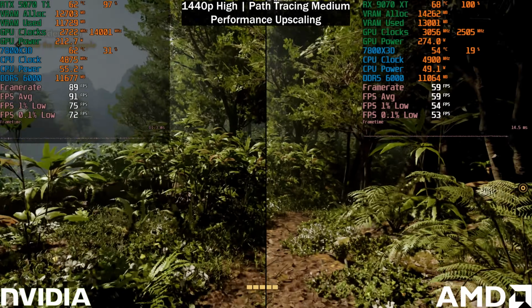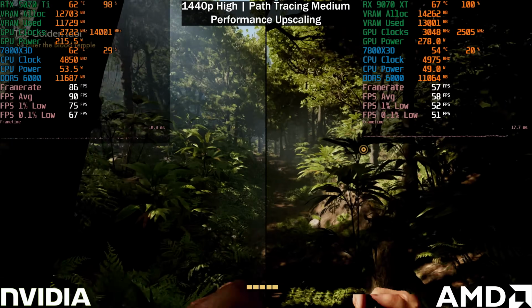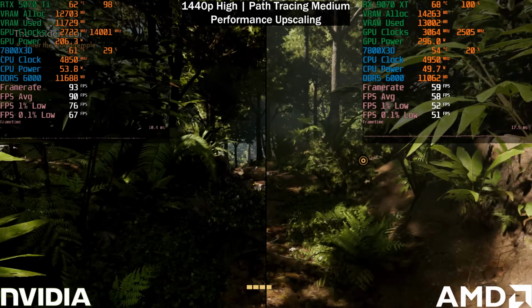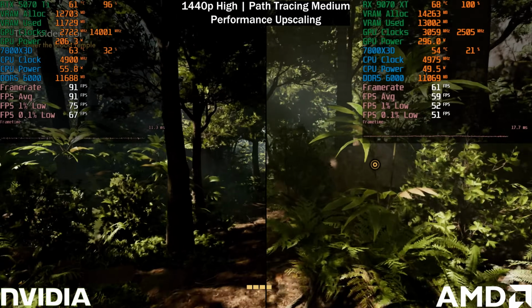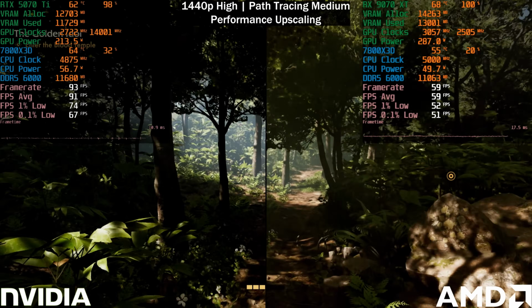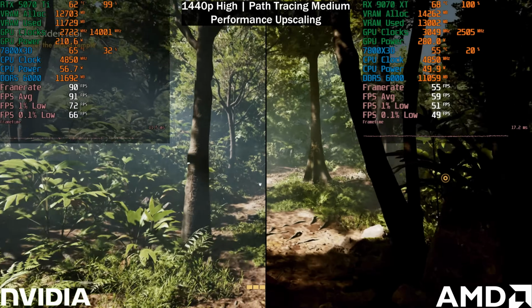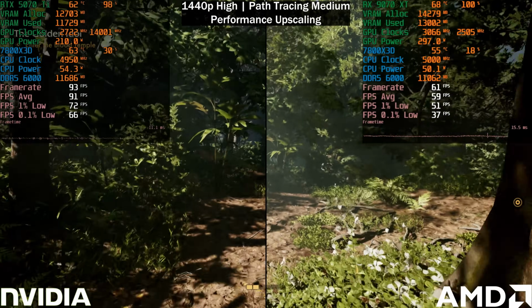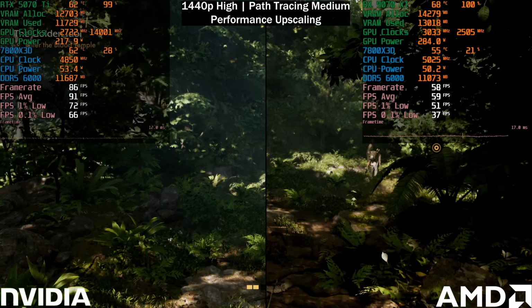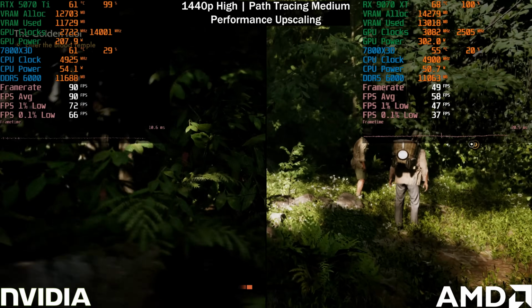Now, when we kick on performance upscaling, you can see that it does claw back a little bit of performance here. Now the 5070 Ti is only 50% faster, but we also drop down the path tracing preset to medium. So it's the high preset in game for raster and then the path tracing medium preset.